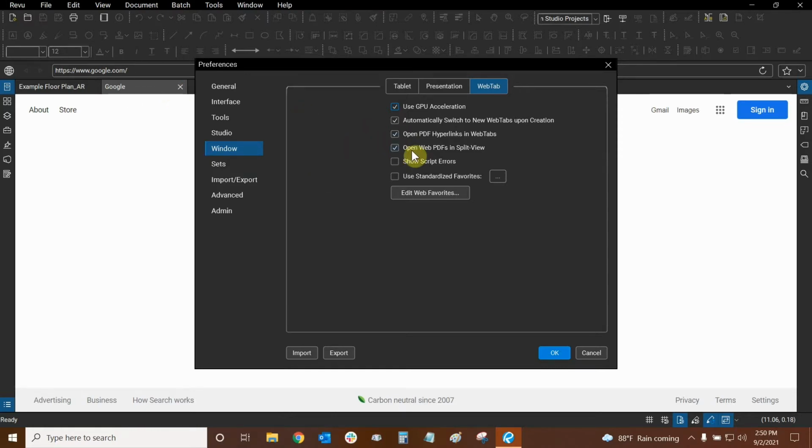Then the fourth option, open web PDFs in split view. This means that when a PDF that is in a web browser is opened, it's going to split your view if you have an existing document open. So I have the example floor plan open, and if I was to open a web tab from a hyperlink, for example, not by just going to Window Web tab, but if I open it from a link, then it's going to split my view so that I can see both the web tab and my PDF drawing.